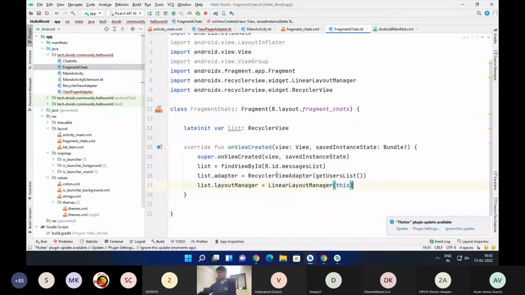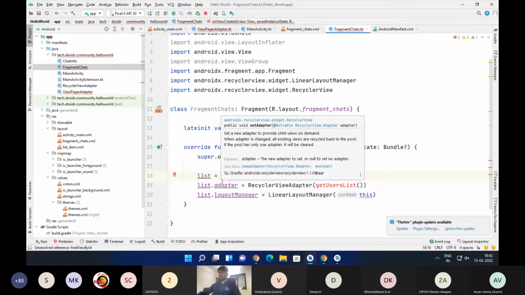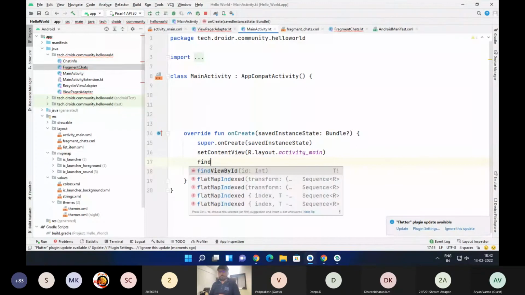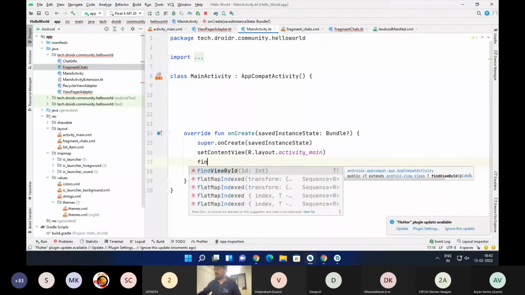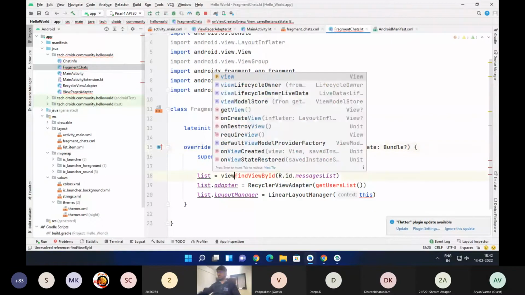inside onViewCreated. But in a fragment, in order to access the findViewById function, an activity directly has this method, right? You can directly do findViewById, but a fragment doesn't have that. In a fragment, you actually have to use the view parameter to find the view by ID. So let's do that: view.findViewById. As you can see, the error is gone.